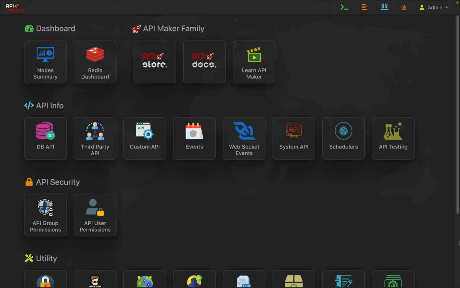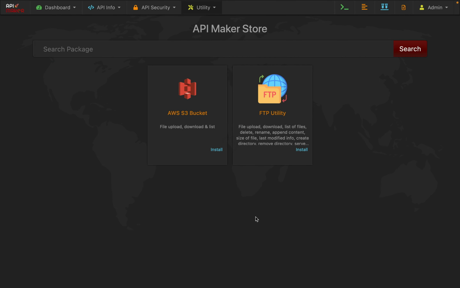Welcome everyone. In this video, we will have a look into third-party APIs which are built on top of third-party libraries. Let's go to API Maker Store, and here we can see all the APIs built on top of third-party libraries. Right now we have only two APIs supported, S3 Bucket and FTP utilities.